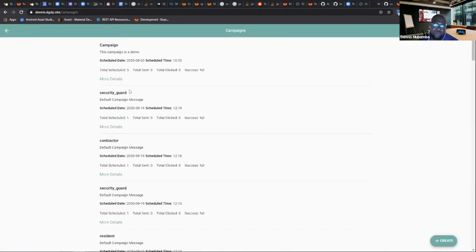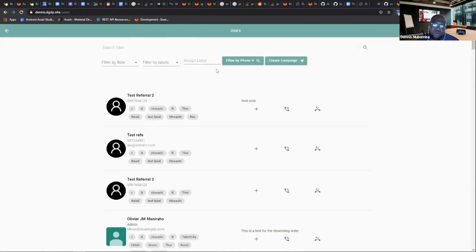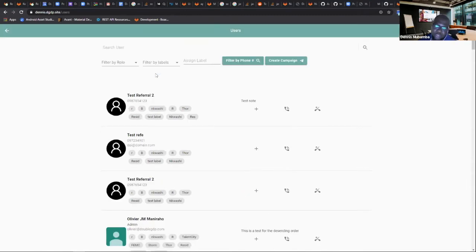So on this screen, on the user screen, we worked on this feature with Sorab. So Sorab is the one who created the implementation for the backend that creates the campaign based on the filtered users. And then also for the other feature that we're using here is filtering by labels. So this was made by Olivier as well, and the filter by role.